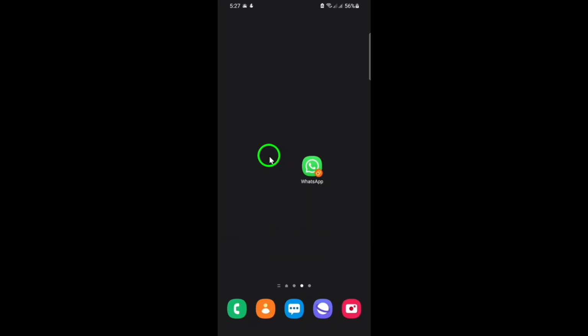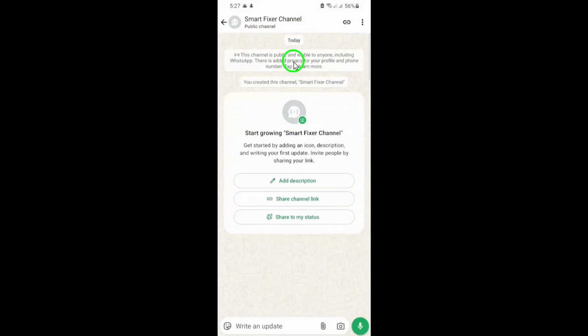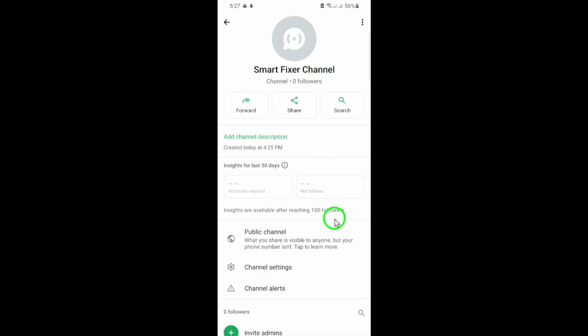Okay, so first things first. Open WhatsApp on your phone. Make sure you're already in the specific channel that you want to share. Now, at the top of your screen, you'll see the channel's name. Tap on it. This will take you to the channel info screen.